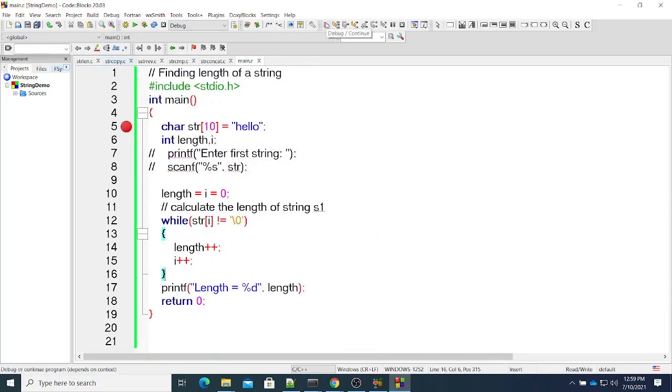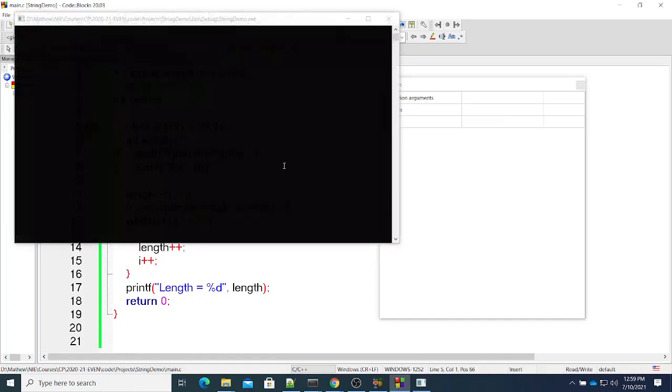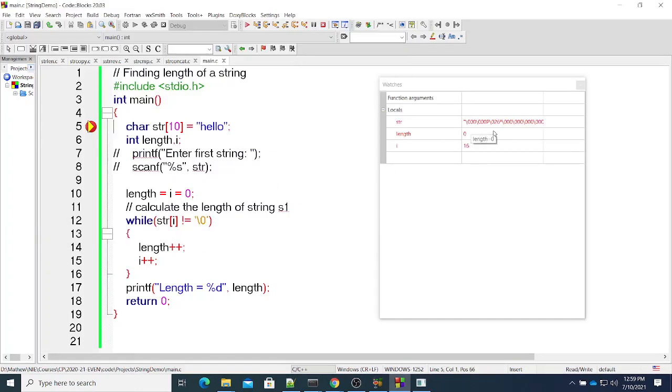So we start the debugger. Initially array initialization has not happened, so there is some garbage value. When we execute this statement, it is going to happen. Now hello is stored in the array. These are all comments. So this is the next executable statement. Length is 0, i is 16, garbage values. Now both are reset to 0. Length is 0, i is equal to 0.